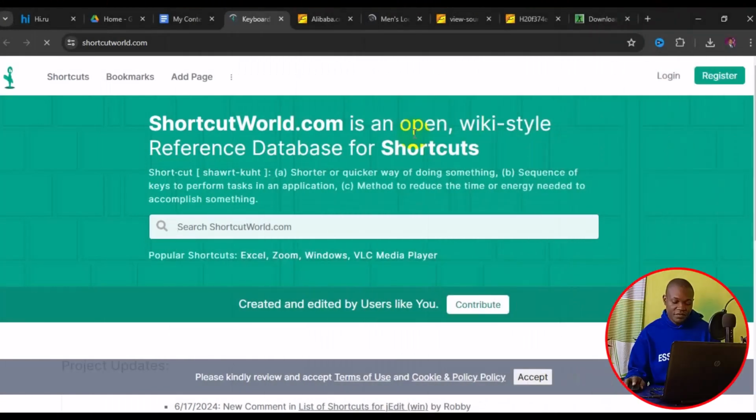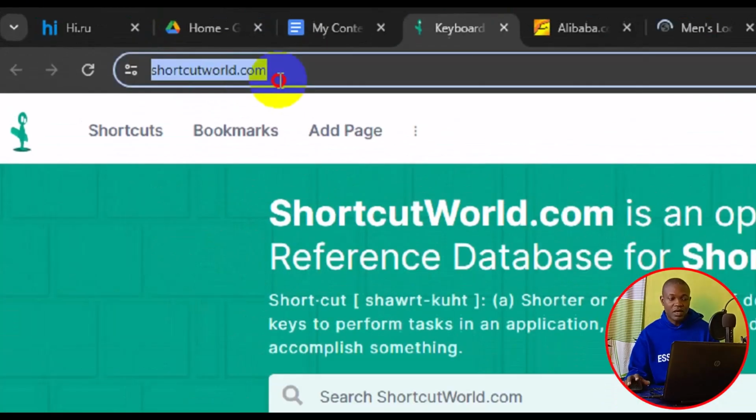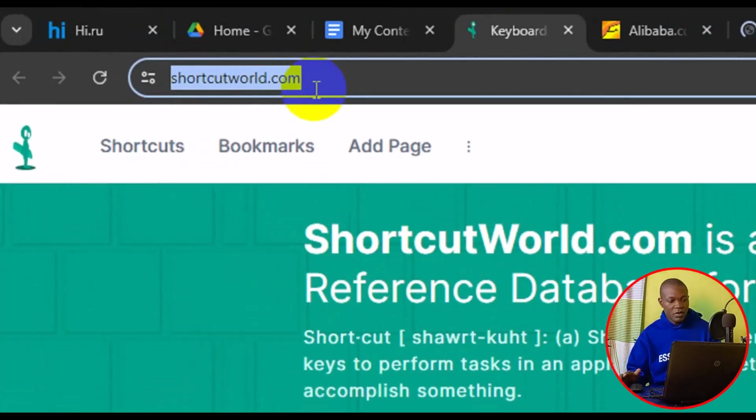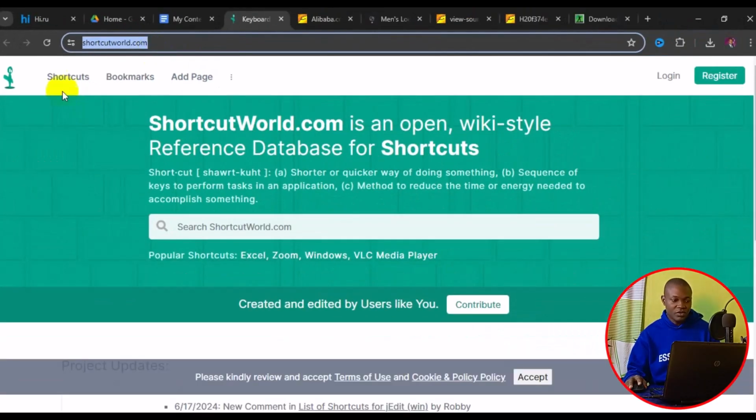Welcome back to this video. The very first thing you need to do is to simply open up your browser and come to this particular website right here, shortcutsworld.com. On getting to this site, next thing you need to do is to simply navigate to shortcuts.